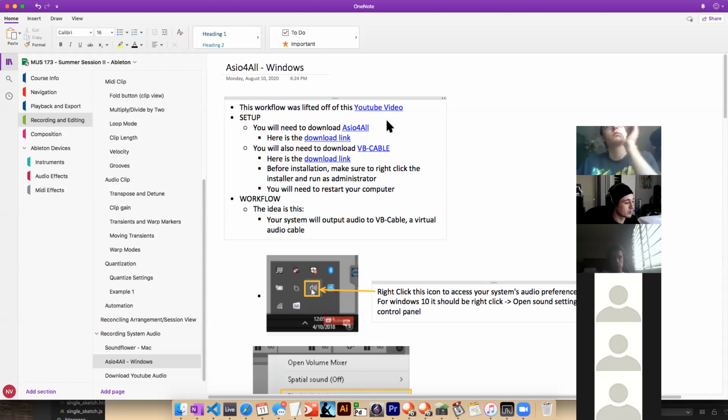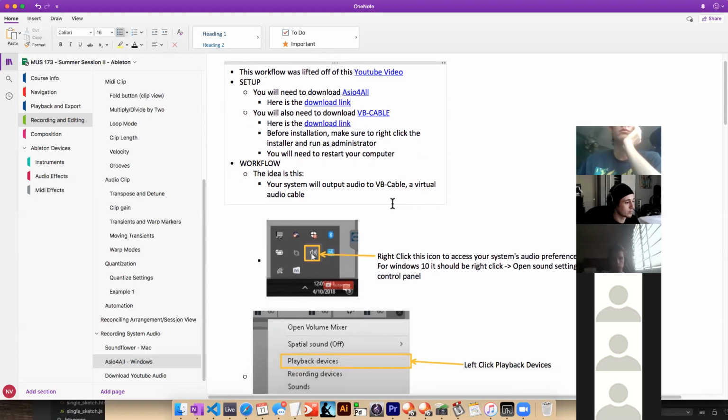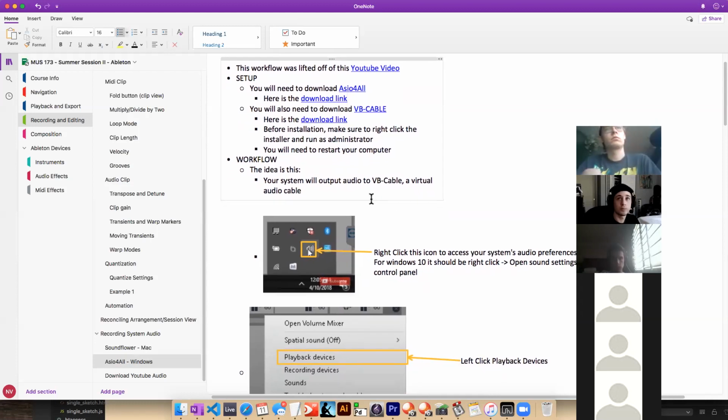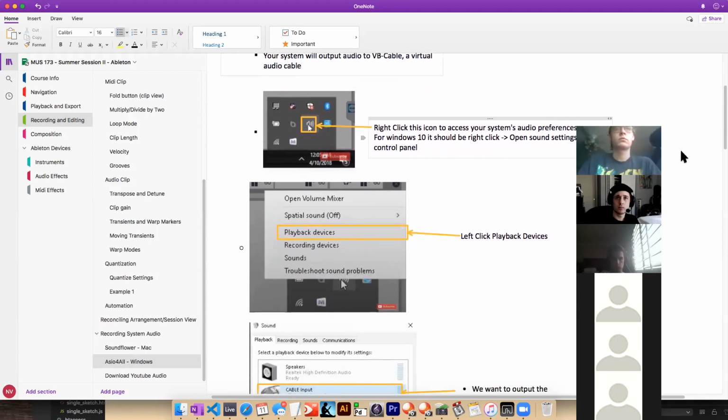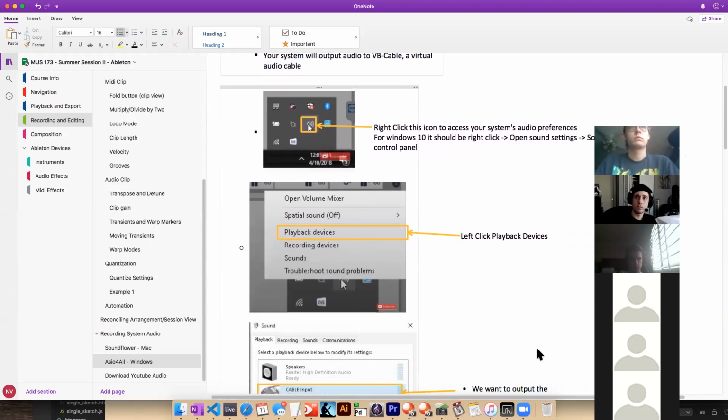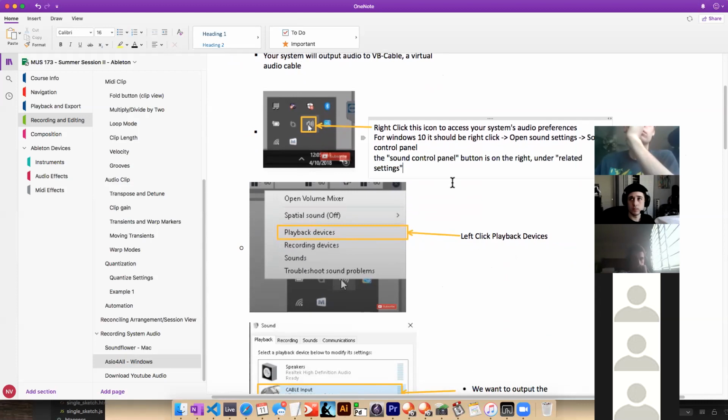Okay, so I think that's somewhat similar to what we're going to do. Maybe ASIO for All is redundant, but we'll do it anyway. So similar to the Soundflower principle, your system is going to output to VB cable, which is a virtual audio cable. And there are some additional tips that were put in the chat about how to do this. Okay, let me add some of Vuk's advice here. Some of you might have already done this. Hopefully you've been doing this.